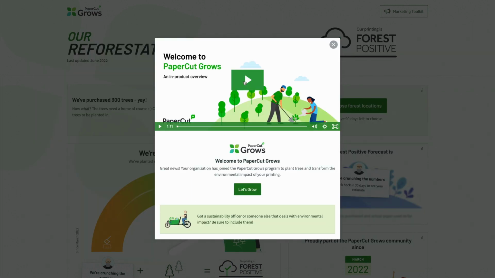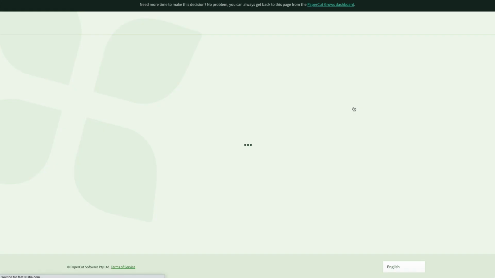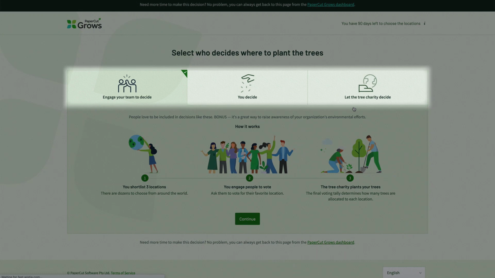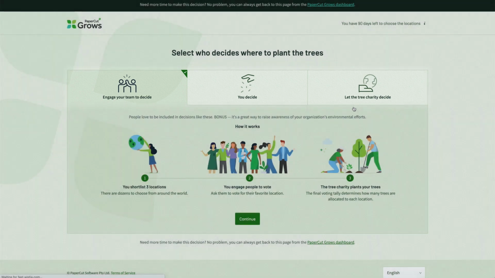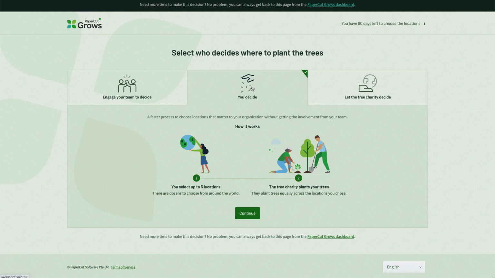Like the intro video says, it's time to choose forest locations and pick where the trees get planted. There are 3 ways to choose where the trees get planted. If the customer has no preference or wants help devoting their trees to making the biggest environmental impact, they can let the tree charity decide. With this option, our planting partner, One Tree Planted, will allocate the customer's trees to their project with the greatest need. Easy.